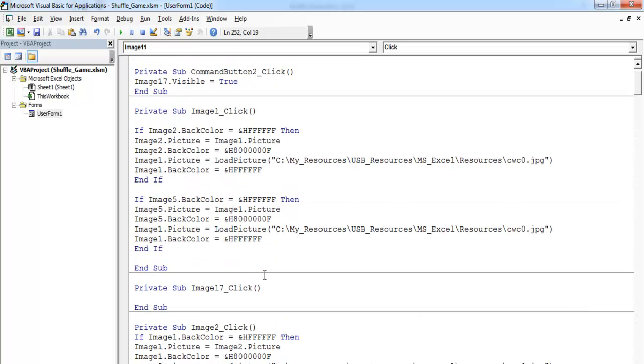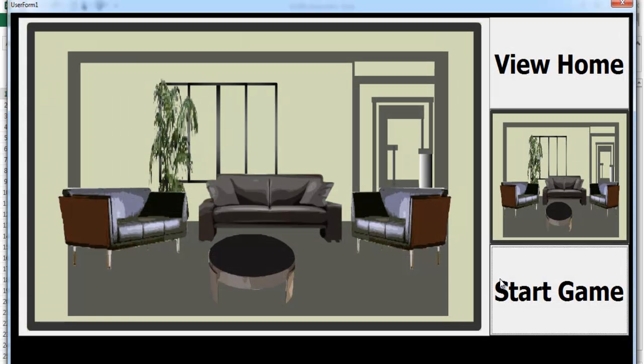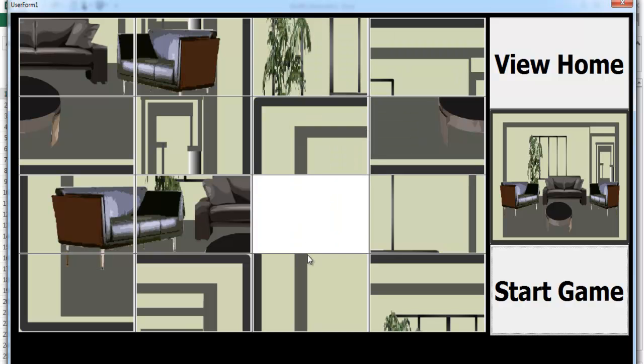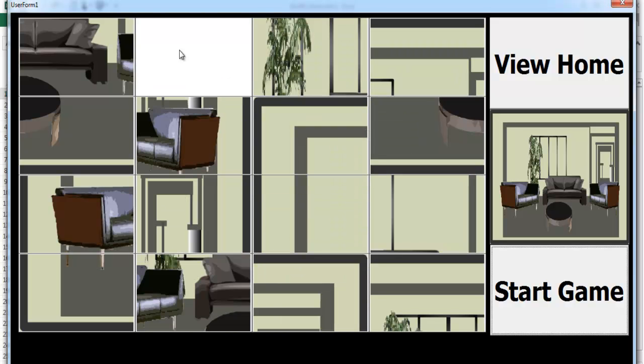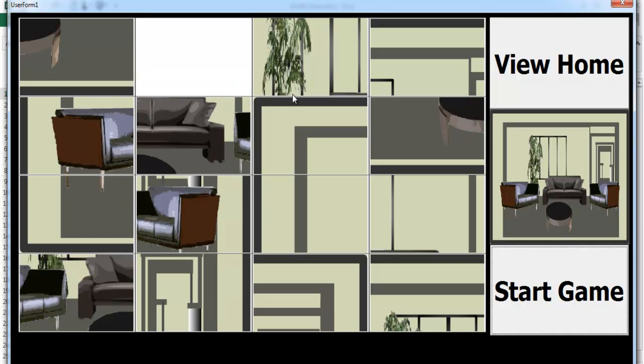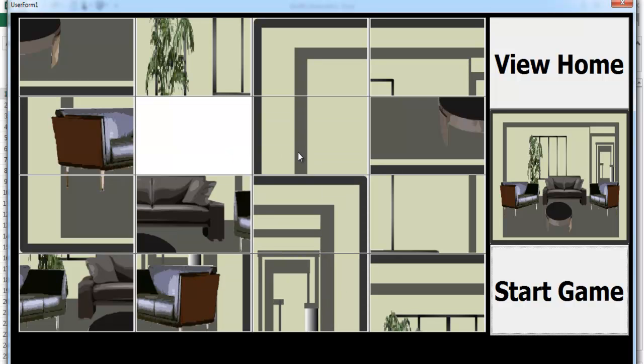So with that, I'll just call it bye for now, but just before then, let's run it again. And that's it, guys. That is how you develop your own shuffle game using Excel VBA. So I'm just going to call it bye for now, and you all have a nice day.